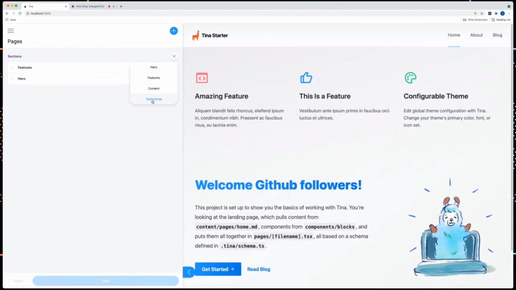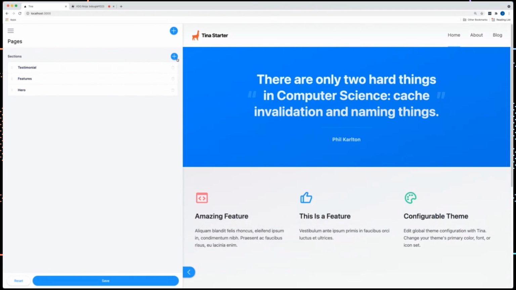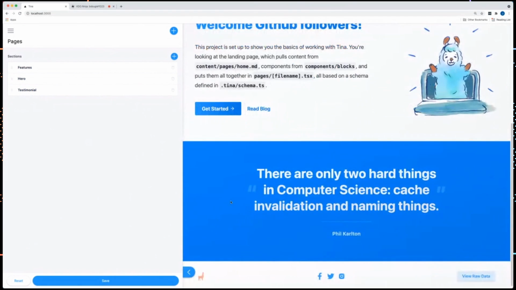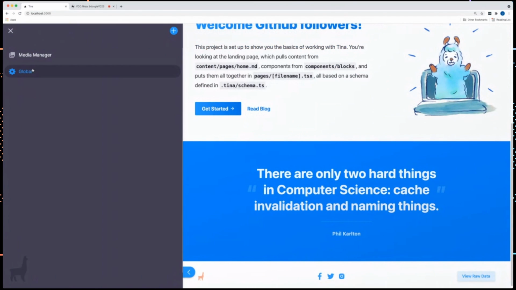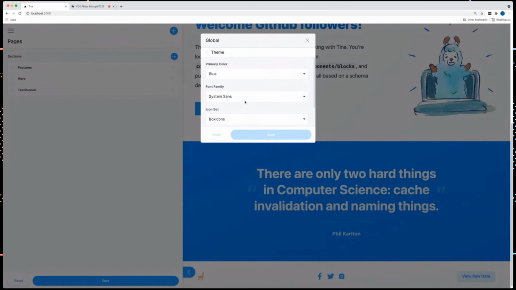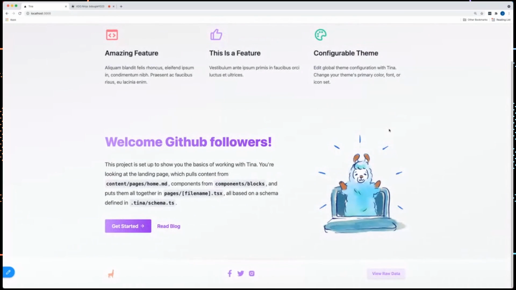For example, if we wanted a testimonial, you could add that to your screen. It's there. We definitely don't want it at the top. We want it at the bottom, easily editable. And you can also do things like change a theme. Maybe you don't like blue. Maybe you're more of a purple fan. Hit save. And behind the scenes, we're doing some stuff with Tailwind for this demo.